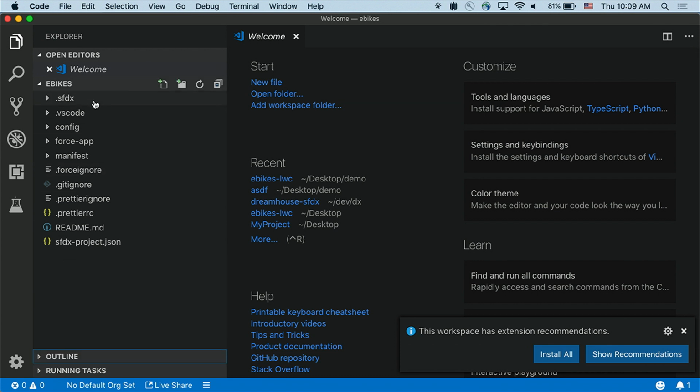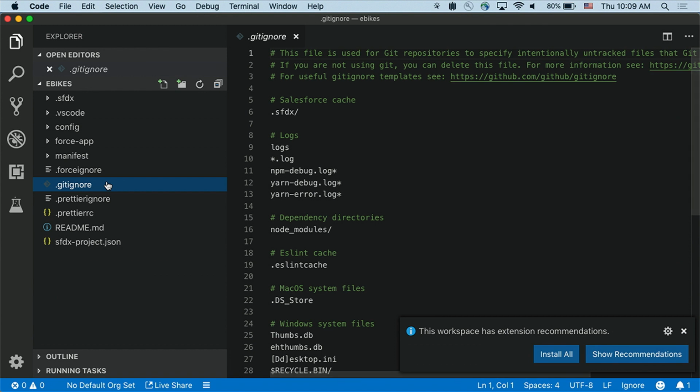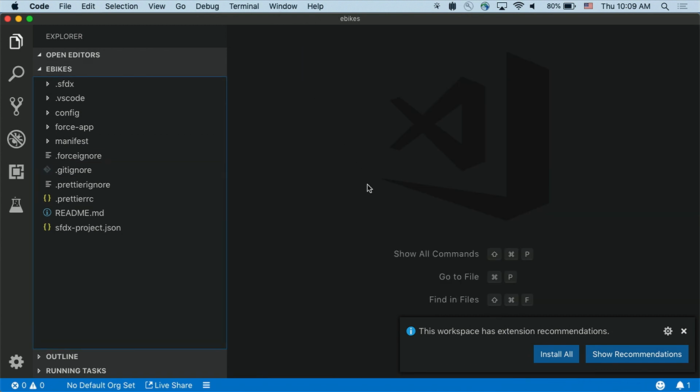You can see over here in the file browser, I have all these different folders and files that the extensions have created for me. You'll see my DX project configuration. We've got a nice little handy gitignore that's been created for you so that you're not checking in files you don't need in your version control system, all that good stuff. Now I have my project created, but in order to get the source, I actually need to tell VS Code what org I want to work against.